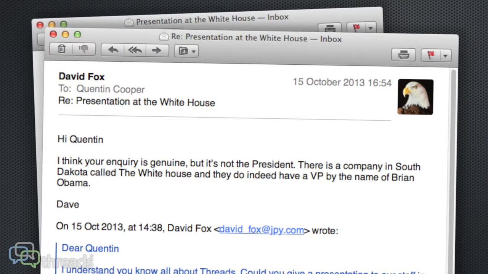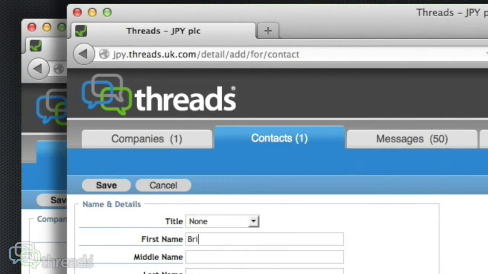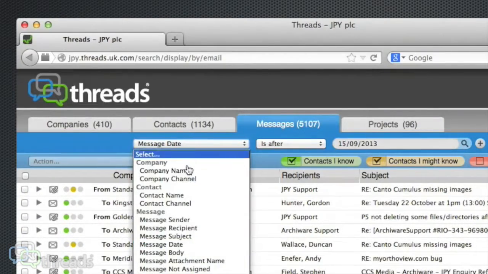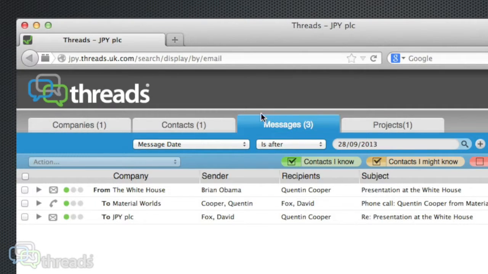Dave later emails me, having done some checking. Good news. I then add the White House and Brian Obama to the Threads database and respond to the email. I also create a new project for this correspondence and tag the relevant messages. In fact, Threads can do this automatically, but we won't go into that right now. If I now search Threads for mail involving the White House, I see even the email sent before the White House became a known company. I also see the phone call, which I can listen to again, as can every user at JPY.